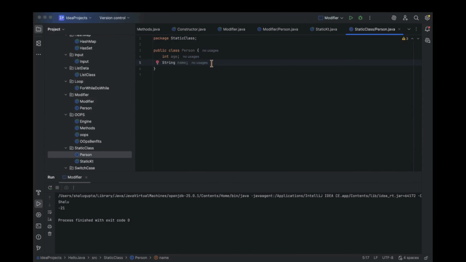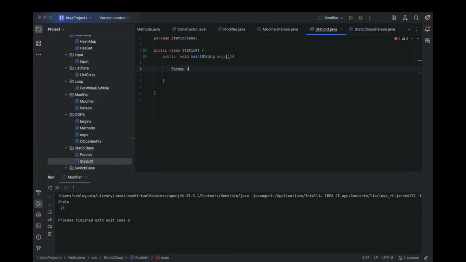Now look very carefully. First let's create an object. I'll create the object here inside this main method because this will run. Okay, p1, I'll call it Shalu, equal to new Person. And I'll create one more object, like John, let's take an example, equal to new Person.